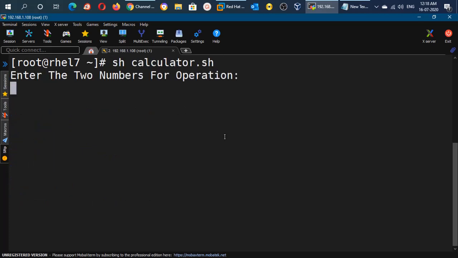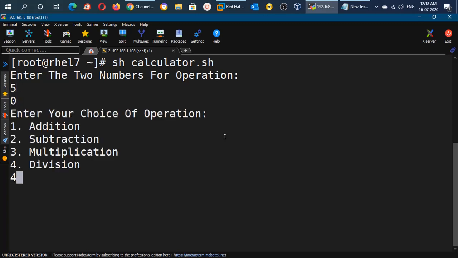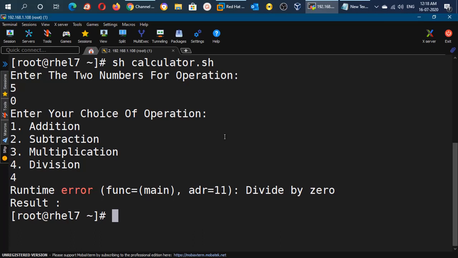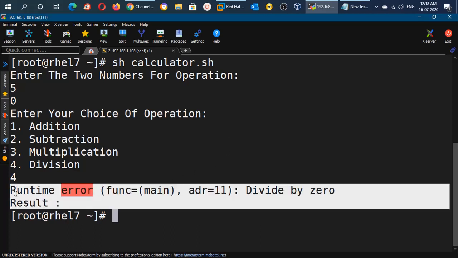Now if I mention the first number as 5 and the second number as 0, and again perform the division, it will give an error, because anything divided by 0 is not defined in maths. So because of that it is showing this error. So here it is again working perfectly fine.